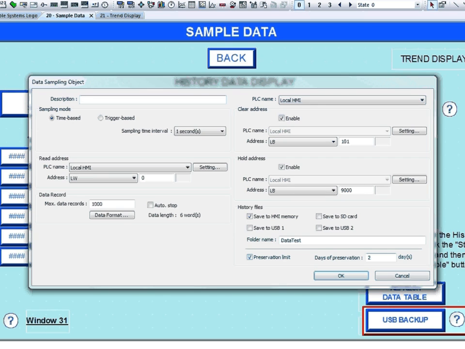It will give you a data sampling object window. In this window, you have many options to choose from. Select the sampling mode you wish to use. We are going to choose time-based. Select the sampling time interval. Here we have chosen to sample once every second.